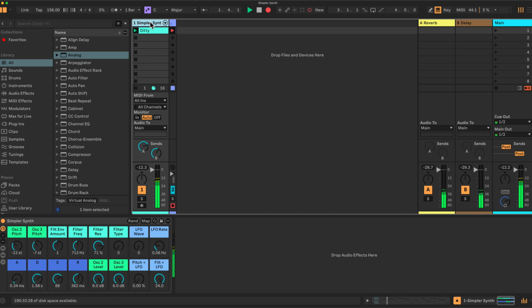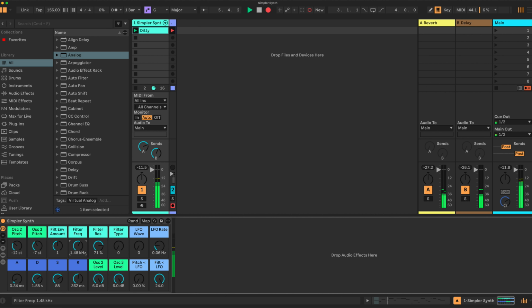Hi, today we're going to have a quick look at how we can make a 3-oscillator synth using the simpler instrument sampler effectively in Ableton Live 12. We'll have controls with the macros over ADSR, filter, etc., pitch. We'll look at how we can put this together.